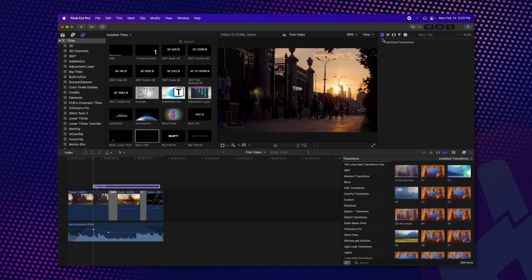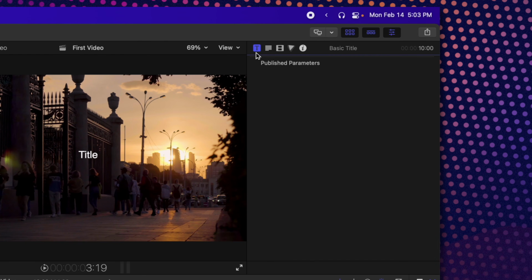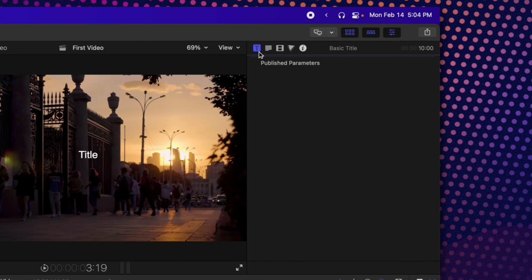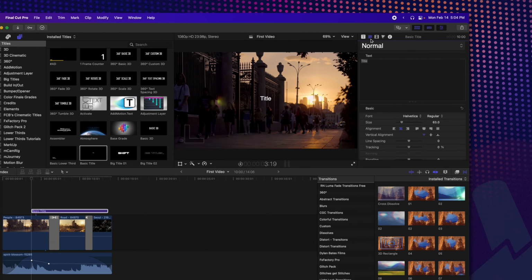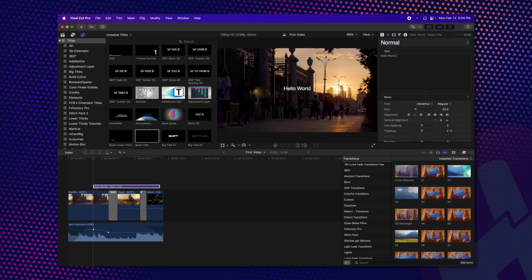So with the title, you'll see we have several panels here. If this title has additional parameters, you can actually check those using this box right here. But this one does not have any additional parameters. So we'll go over to this box here, which is where we can change the actual text. So I can just write hello world, subscribe.